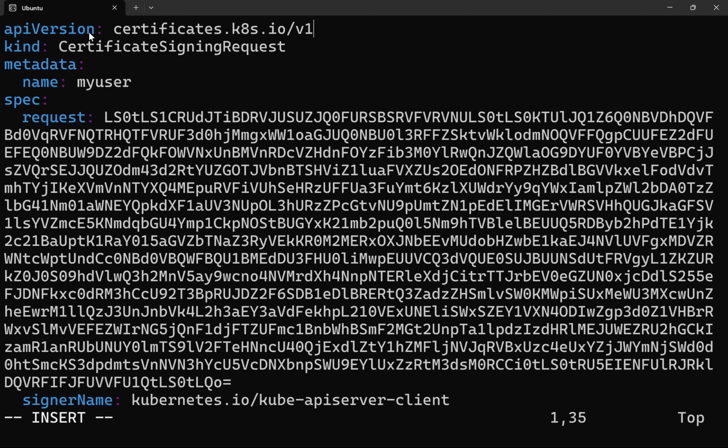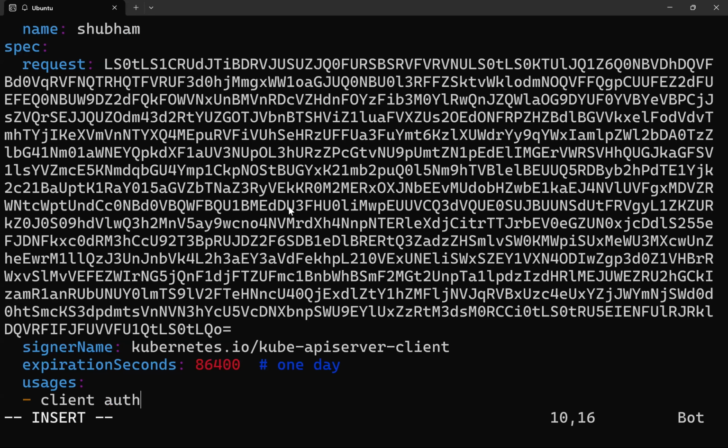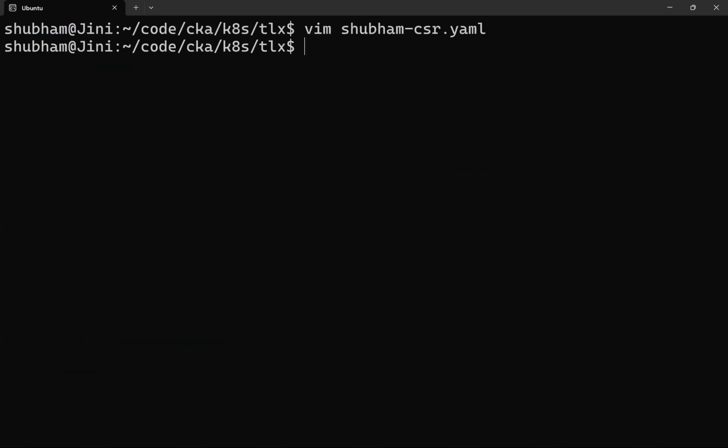So this is a certificate signing request. The name should be changed. Let's call it Shubham. And let us add more time to our expiration seconds. Let us make it 10 days. I think now it is good to go. So we can apply this file.